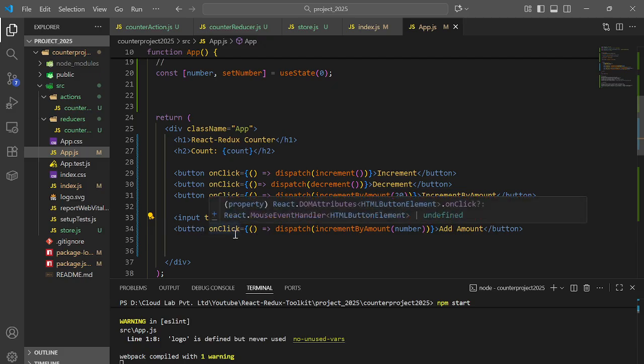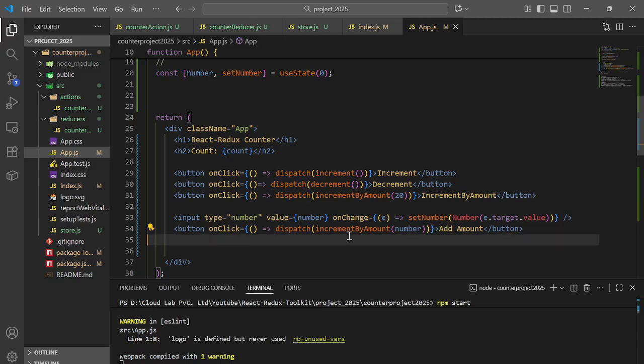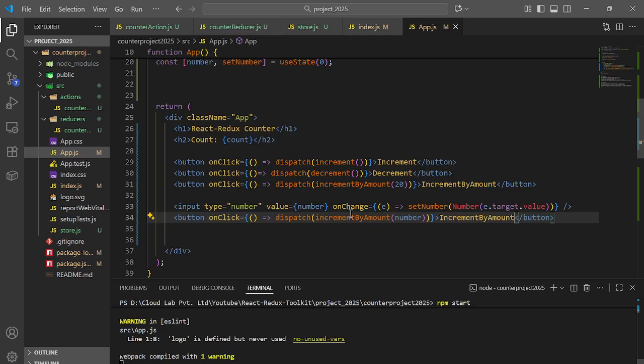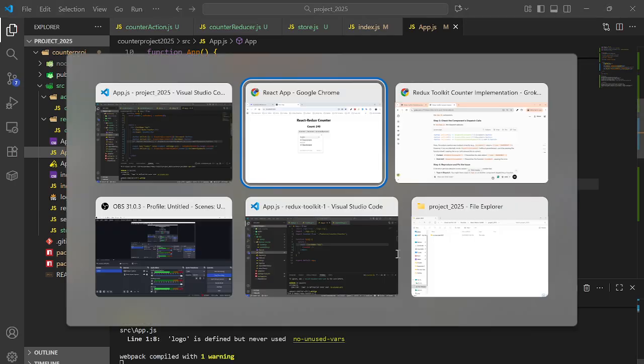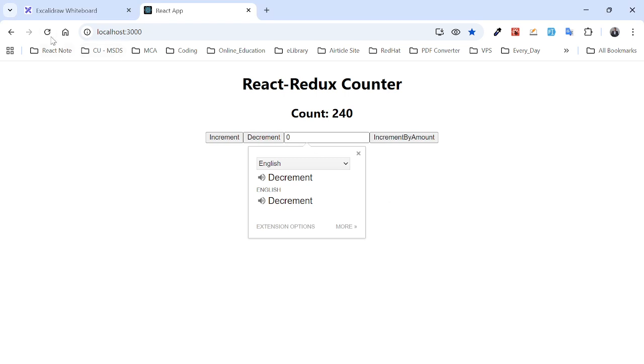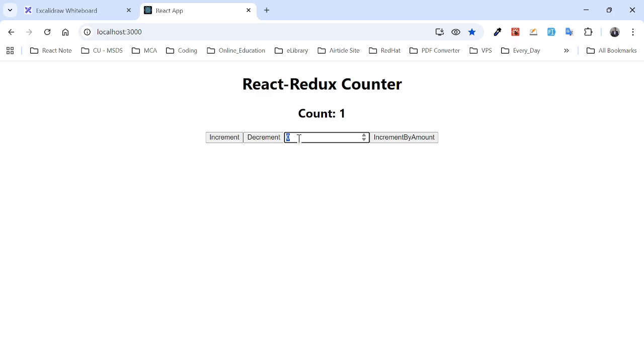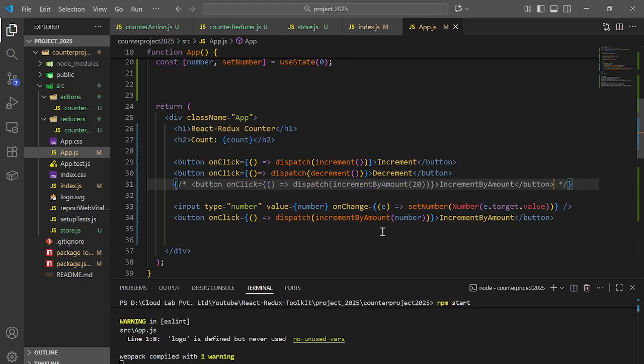So onClick, what does this onClick do? Dispatch increment by what? The number, addNumber. Okay, so you can place these things over here like this. Okay, if you comment this, I think this works fine. Let me check that. Increment, decrement, give some 200 increment. See, it works fine. This is the homework for you.